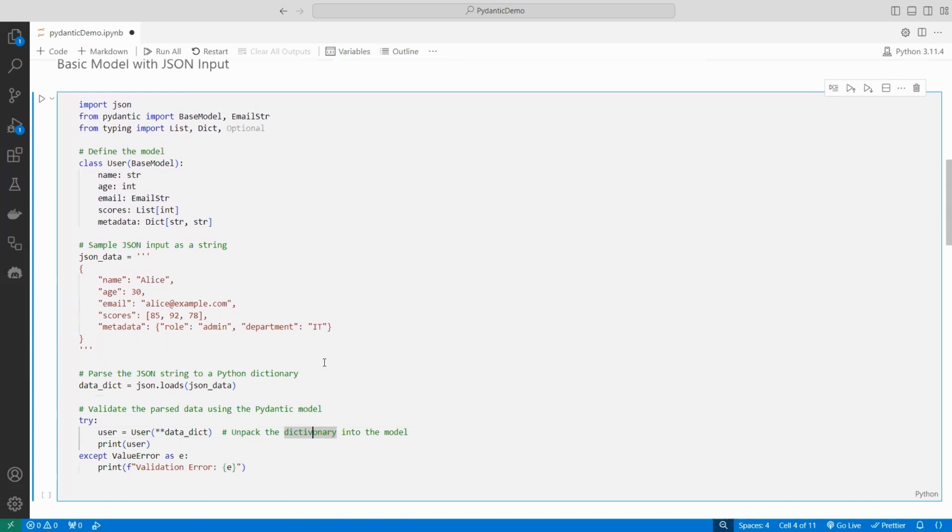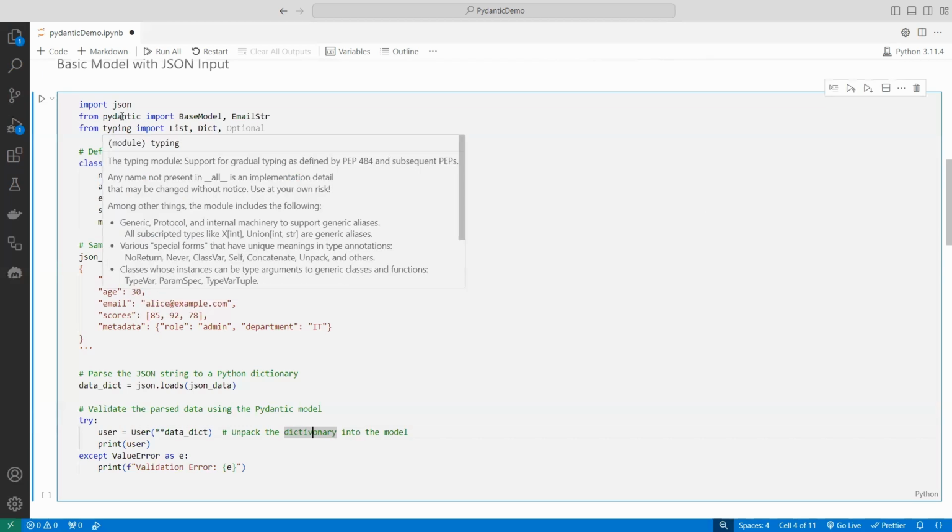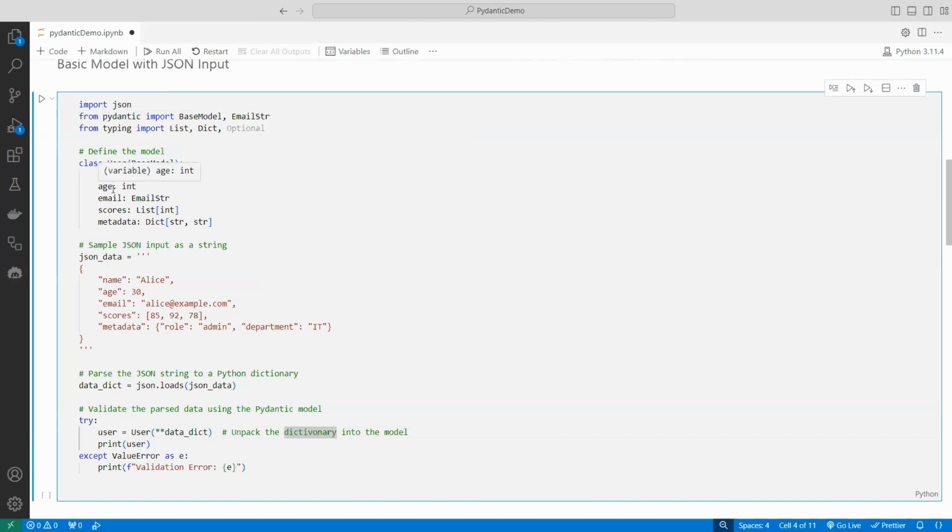Now here we have taken JSON as the input. However, it is possible that your input can be coming from an API response. It can be from a CSV file. It can be from anywhere. However, we need to define the model. Here you can see we are defining the model as User and we are inheriting from BaseModel, which is coming from Pydantic. Then we are telling it could have name, age, email, scores, and metadata.